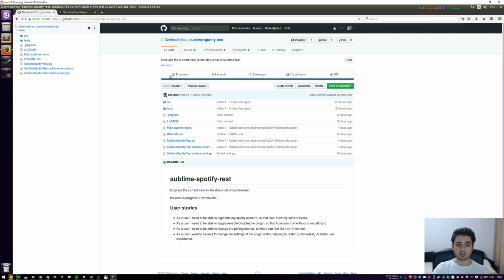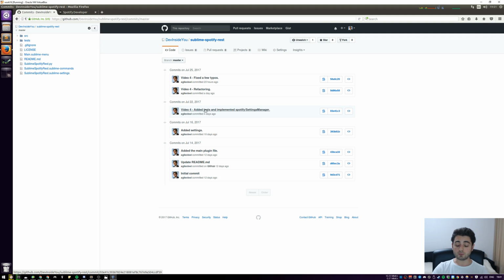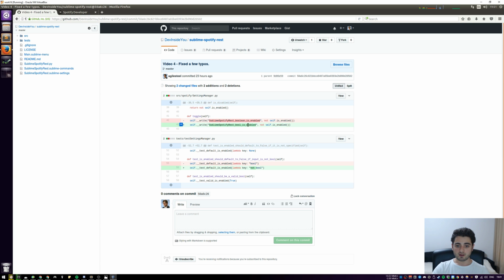And in this commit, I forgot to change a few things. So if we take a look again, so this one was the one that we recorded together, and this one was the refactoring that I showed you. And then I fixed a few typos over here. So I forgot to rename bool in one of the other places, and I changed some string. So nothing super critical. Okay.